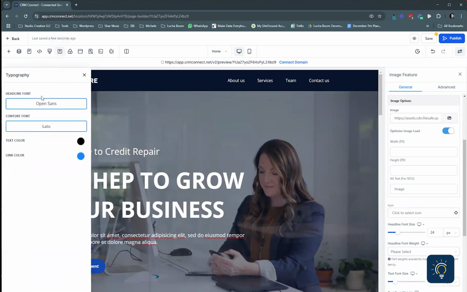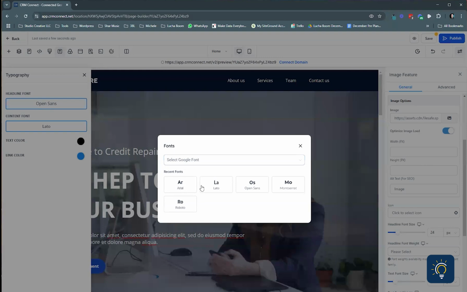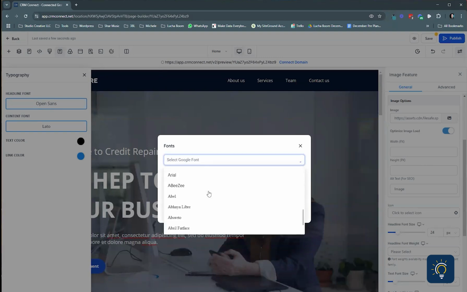And here's where you could choose your headline font and content fonts, as well as set a master color for your text or links. If you select in here, you have some recent fonts that are by default available, but you can select almost any Google font from here. As you can see, it continues to load many fonts as you scroll, and you can type a certain font that you know of that you want in here.